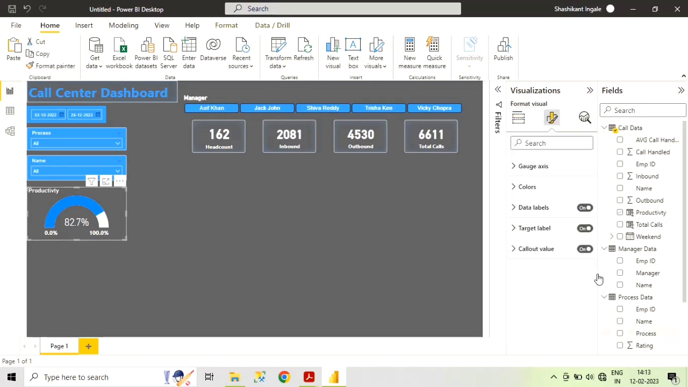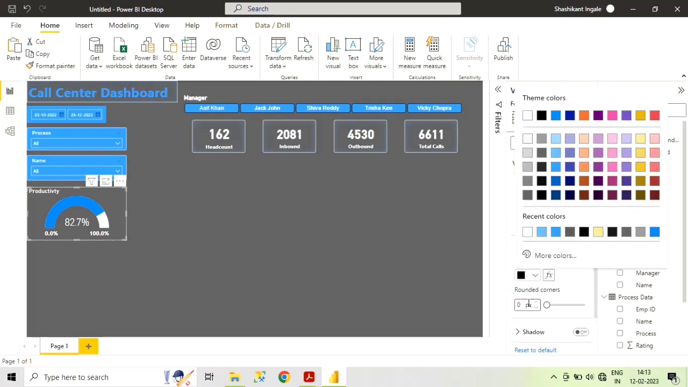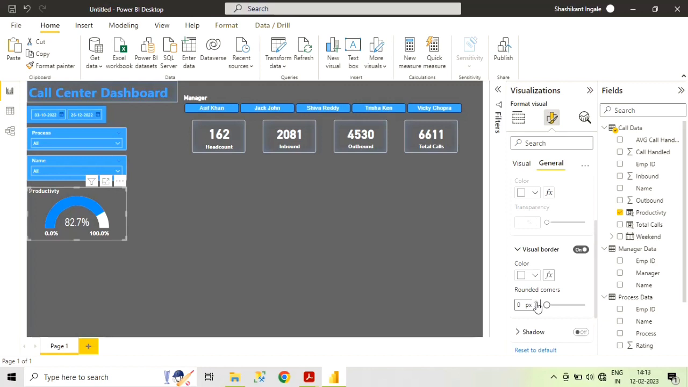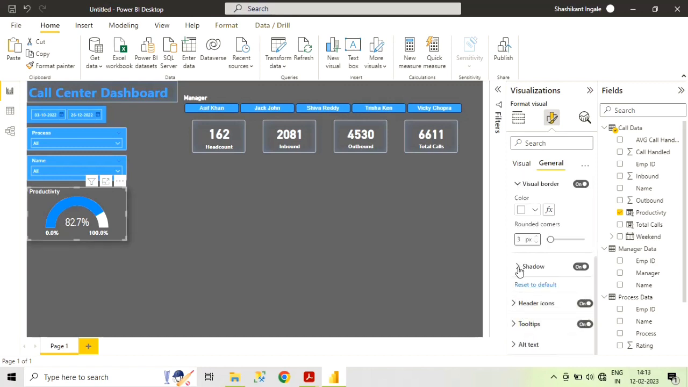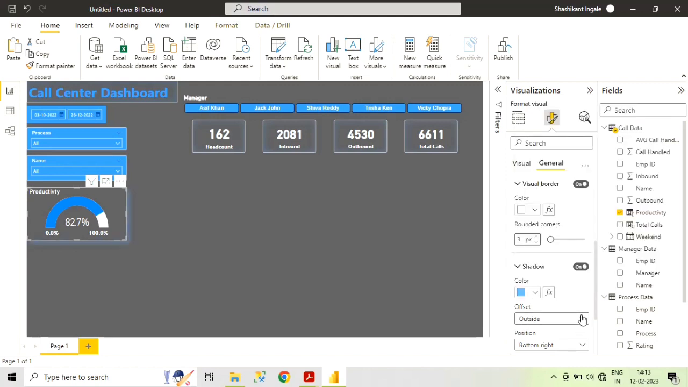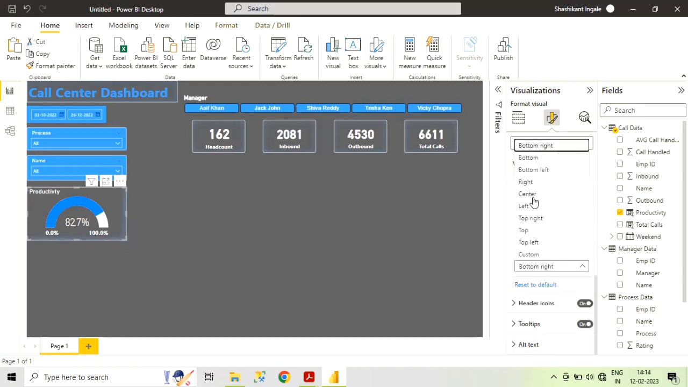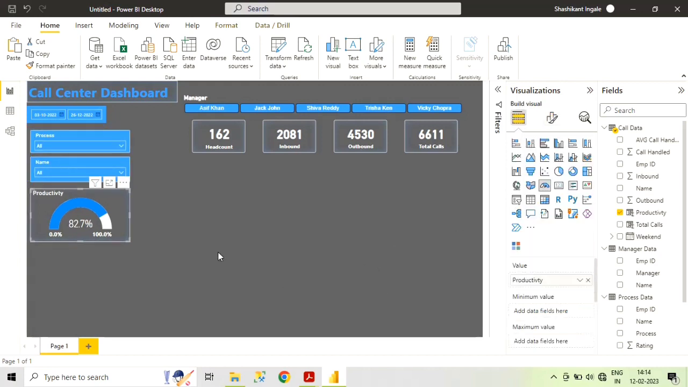Again we'll go to general, remove the background. So this is how it will look. Okay, and the title, again we'll make it white. So this is how it will look. Again we'll change the effects here. Visual border, we'll make it white, and make it 3, and we'll add a shadow also, the same thing, the blue.